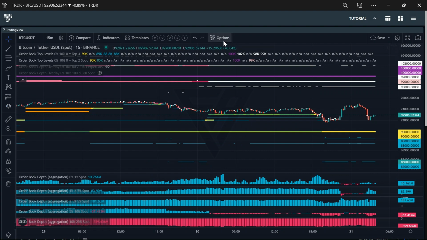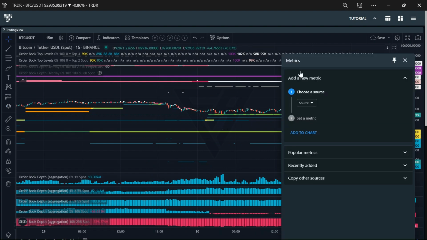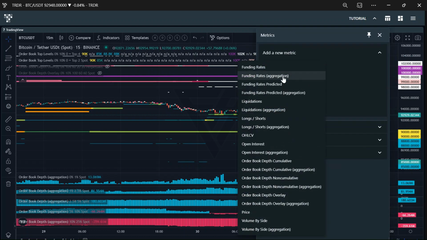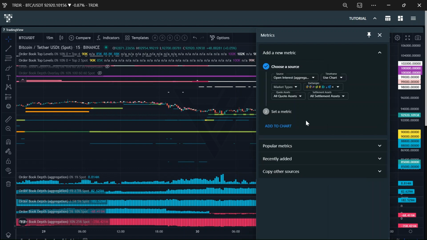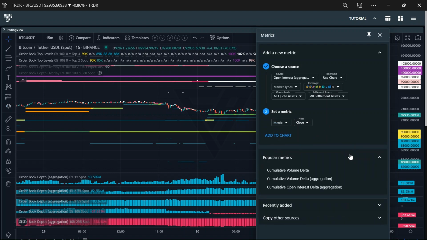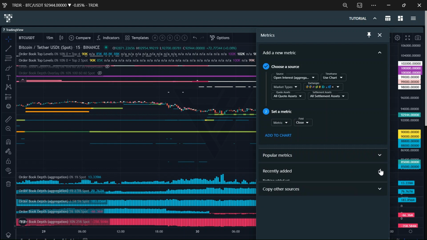Next tool is metric. Here what you can do is, you can select any indicator as a source, then you can apply different metrics like RSI, SMA, EMA, delta, etc. on top of these indicators, which will help you analyze these indicators in an efficient way.